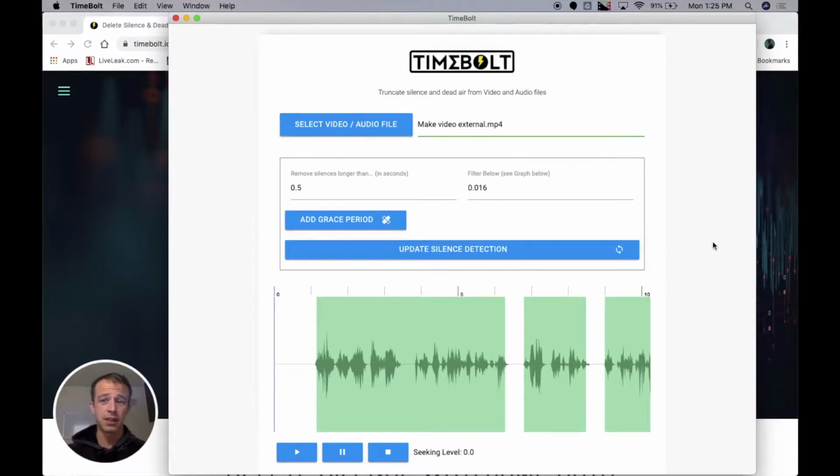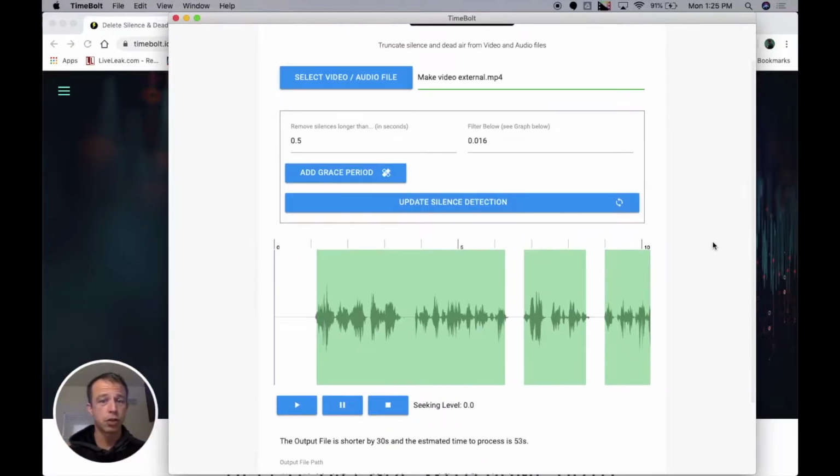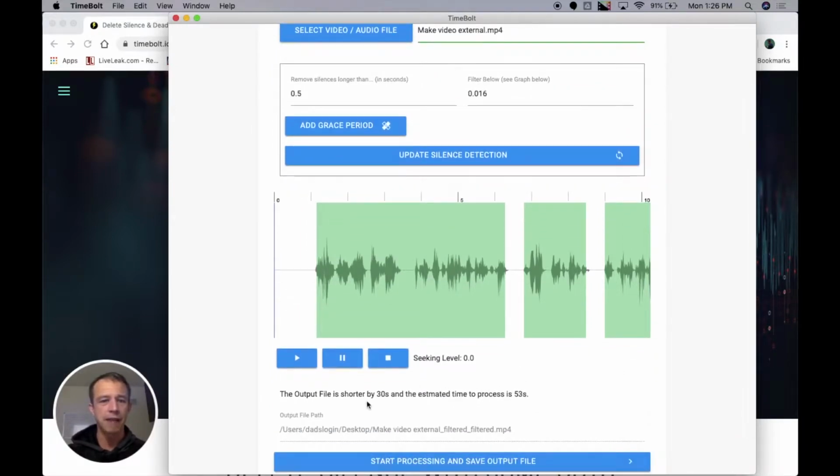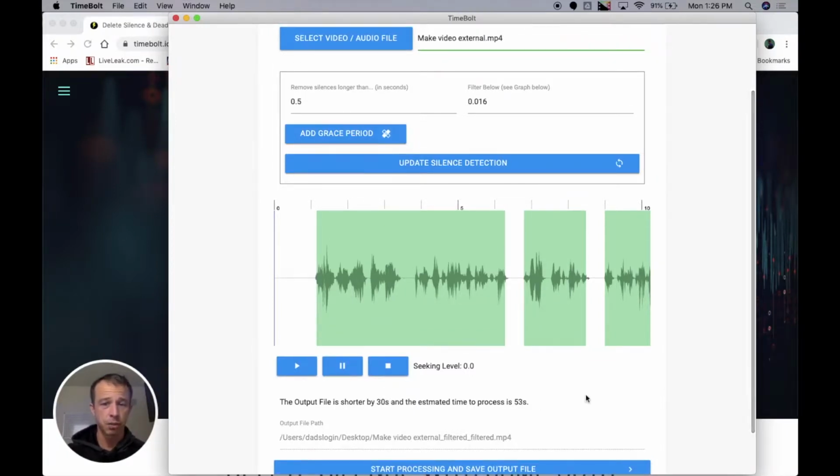What happens is this pulls up. This is a video file. It automatically strips out the audio to give you the visual cues to see what you're going to delete and what you're not. Its original length was over a minute and a half. This is going to be able to shorten this file by 30 seconds, and it shows you the processing time.